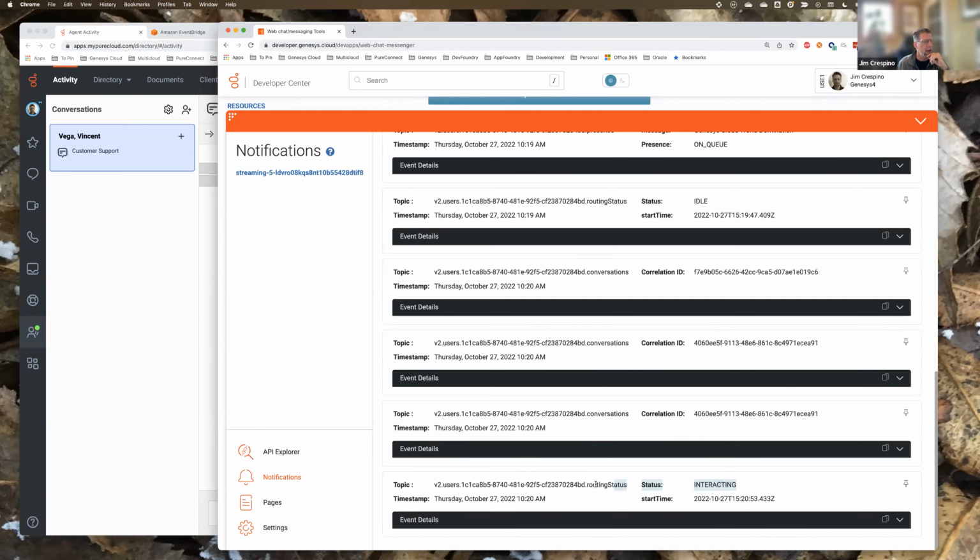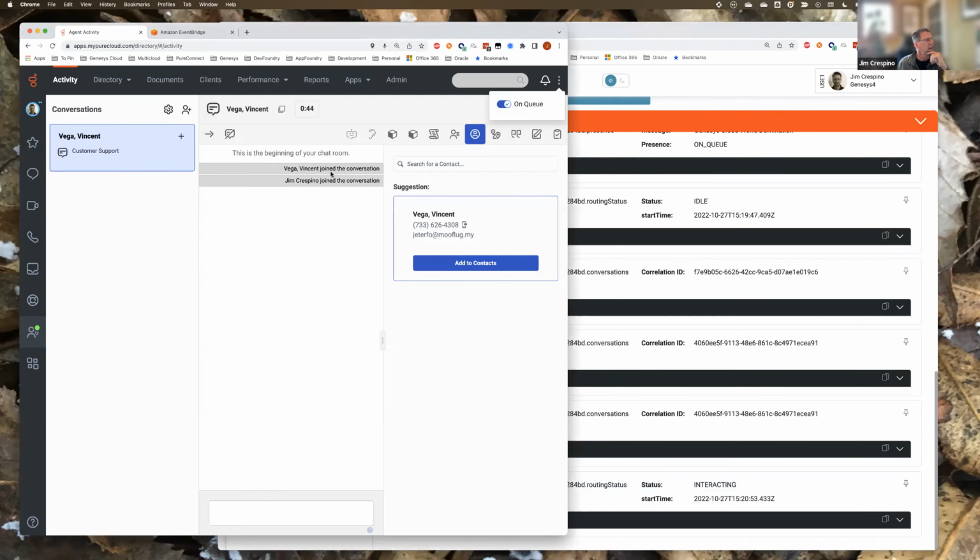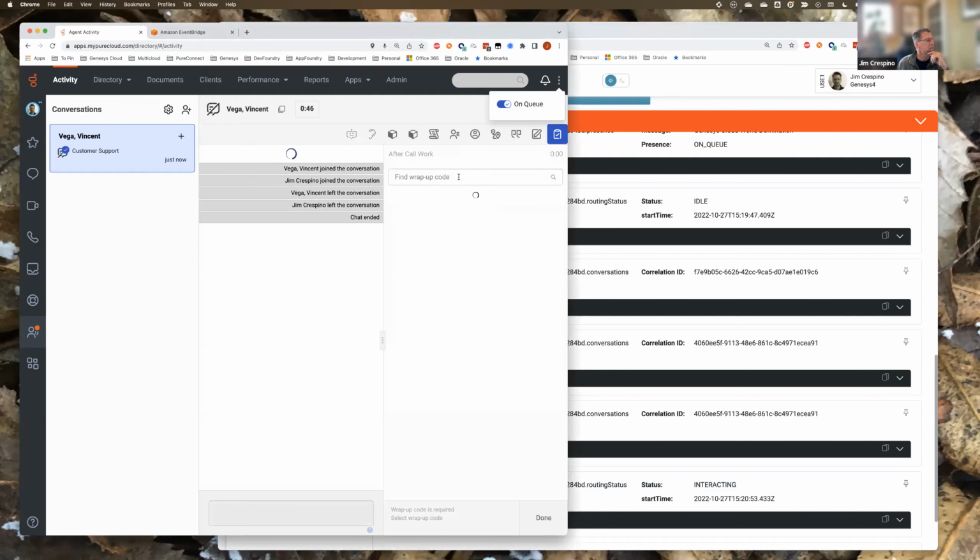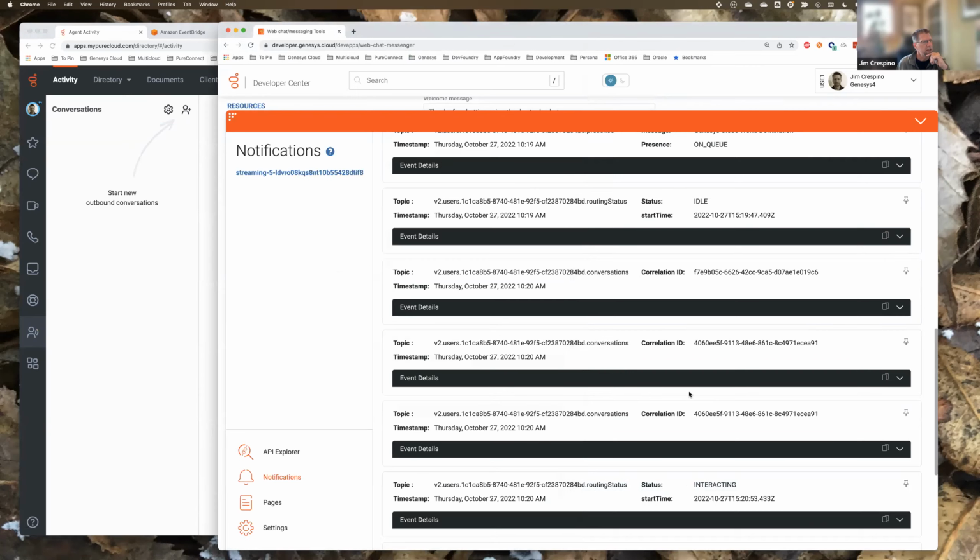And I got a routing status of interacting. Once I accepted that interaction, I got a routing status of interacting. And if I release that and mark it done, I continue to get events, and then I go back to idle. So you can see how this works.